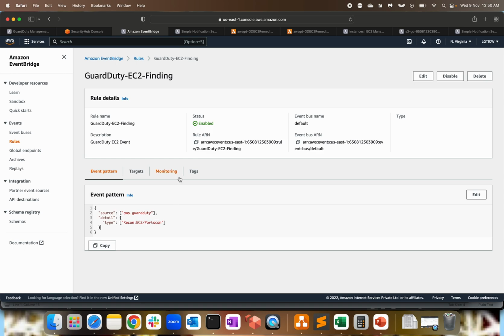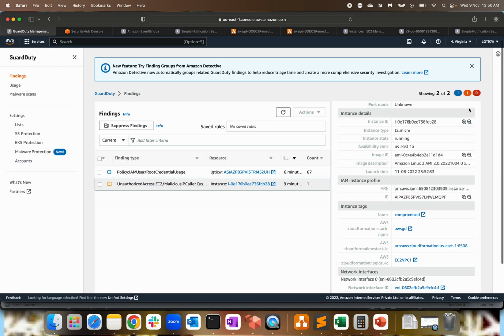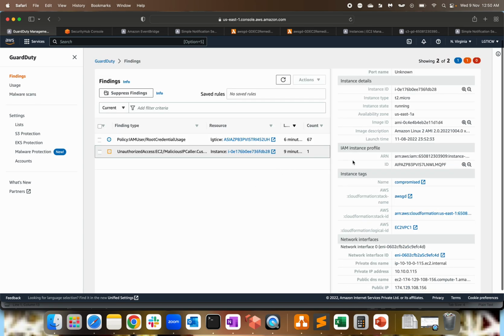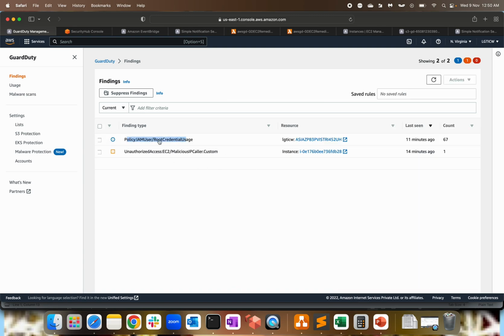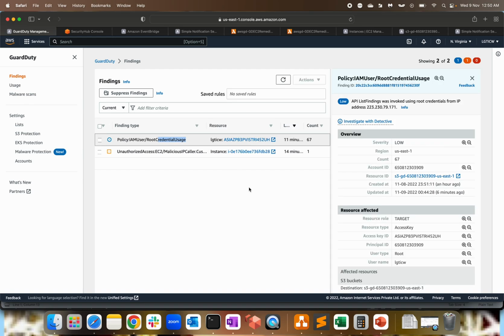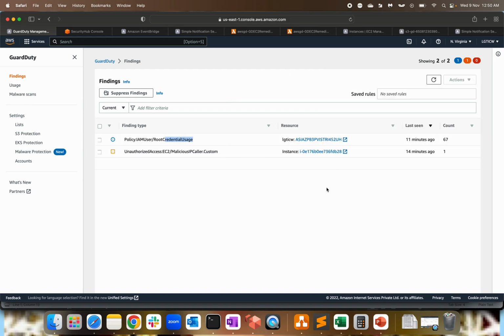Those are the findings, because if you remember from the previous lecture, in this lecture we are just sending out data from GuardDuty, just one type of data. Here you can also send out the IAM user root credential usage, because it's not a best practice to use the root user account for accessing your AWS. I'm using it for demo purposes, but that's a big no for any kind of production environment.